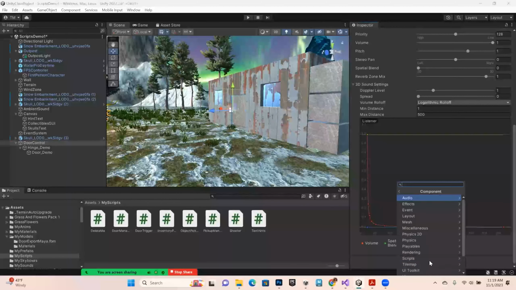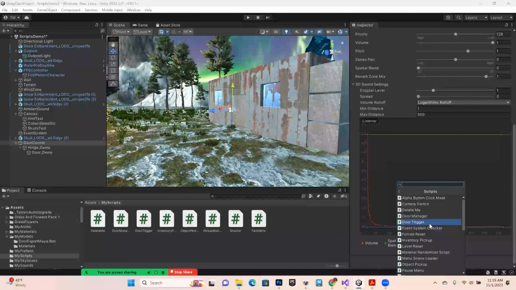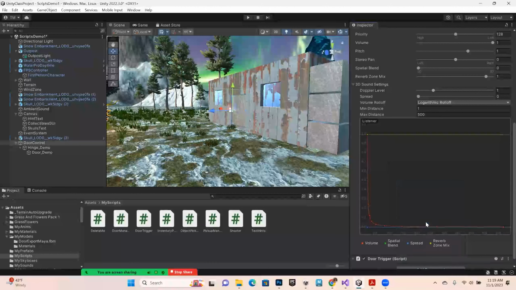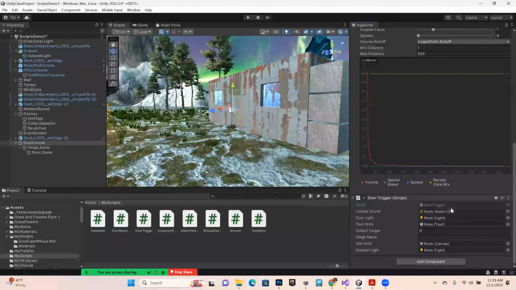So I'm going to go to add component again. I'm going to go to scripts, and find the one that I was just looking at, which is door trigger. This is the trigger that is going to open the door. And here's all the public variables coming up in the inspector that I will have to set by either typing something in or plugging something in. If it says none audio clip, that means I need to plug in an audio sound for this. And it tells me kind of lock sound. That's what you want for that one.